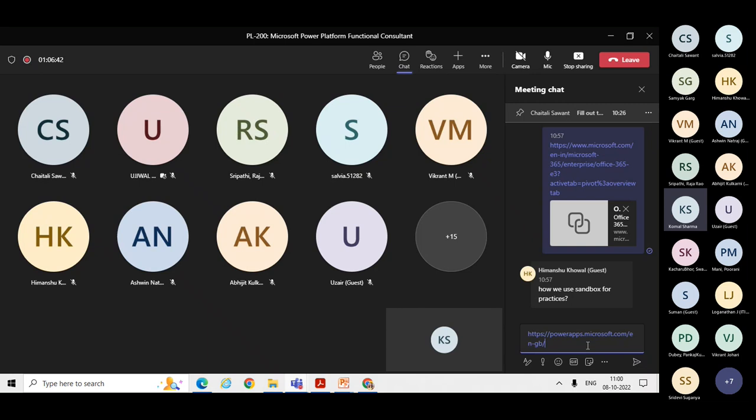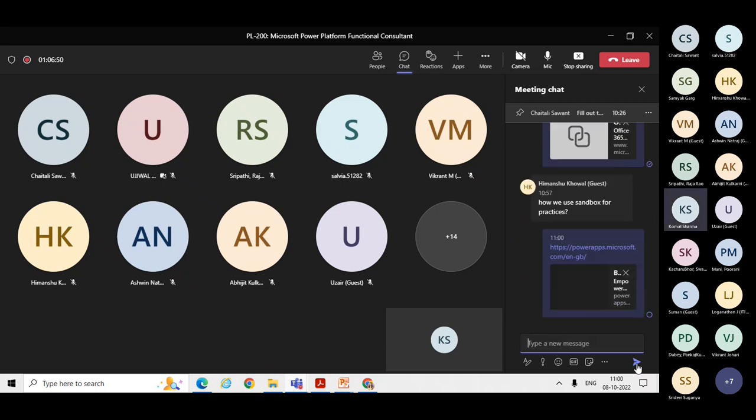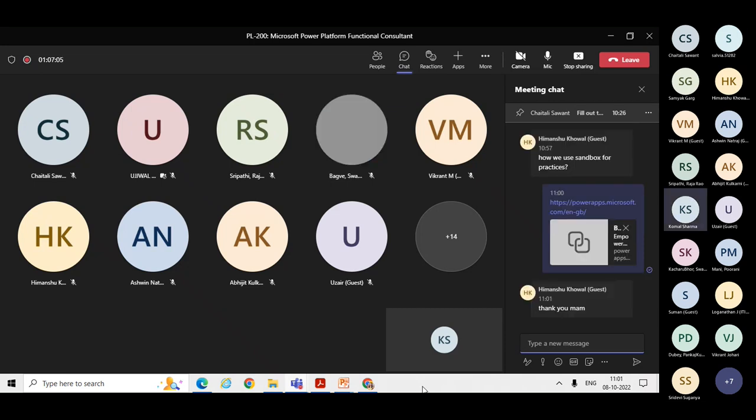But yes, when you are in the real environment, like in your organization, sandbox is for short-term testing. Generally, if you have any fixes to be applied in your production environment, or if you have to try a few changes, all of that you can do in your sandbox environment. Himanshu, I hope I could give you the answer. I hope your doubt is clear.